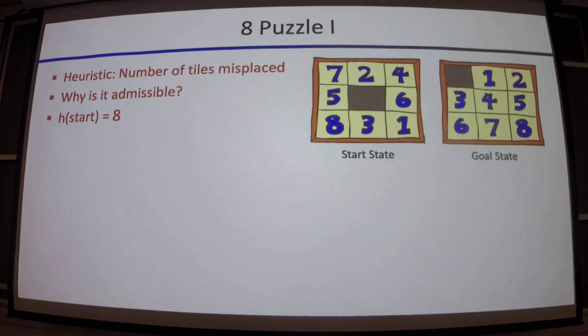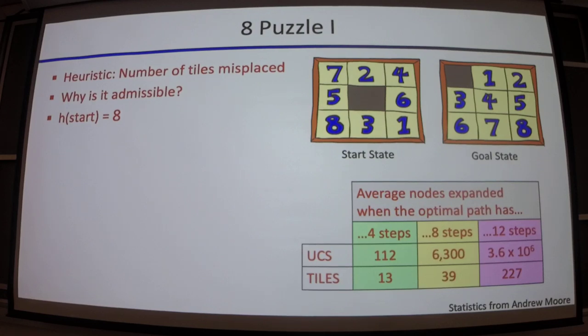Okay. So if we do uniform cost search on this problem where the true cost to the goal is four steps from where we are now, uniform cost search will expand on average 112 nodes. If we are eight steps away, 6,300. If we are 12 steps away from the true solution, which is really not that many steps, uniform cost search will expand on average 3.6 million states. But it'll get you the optimal solution eventually.